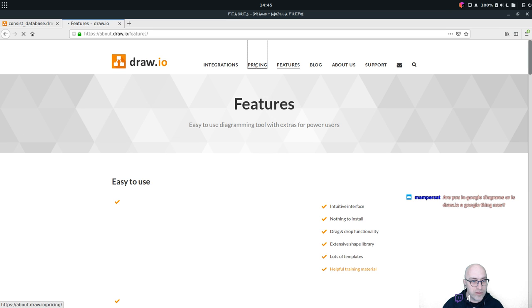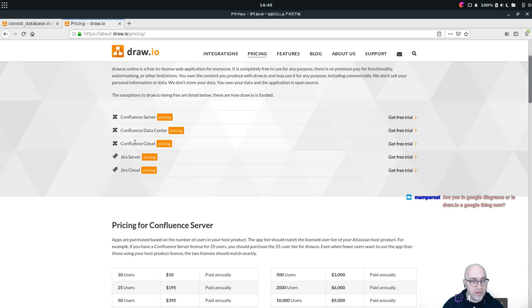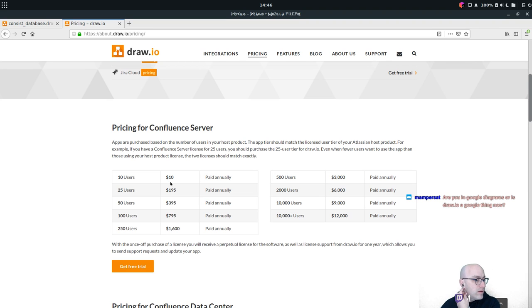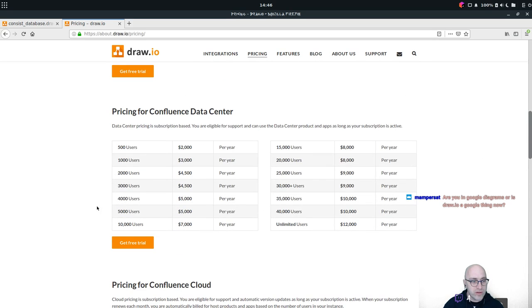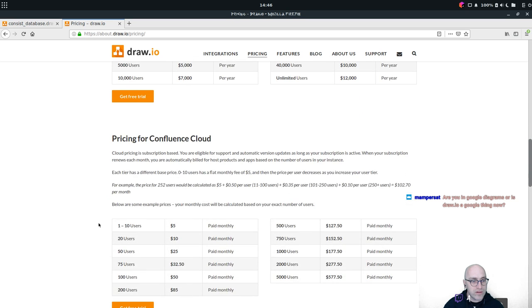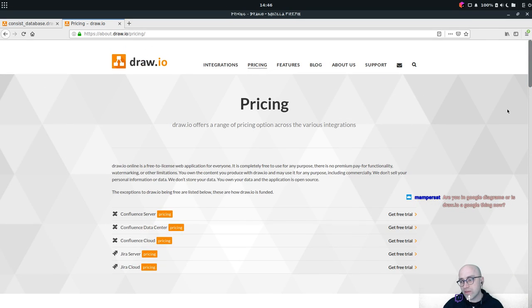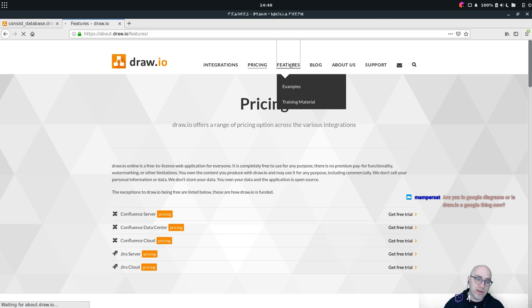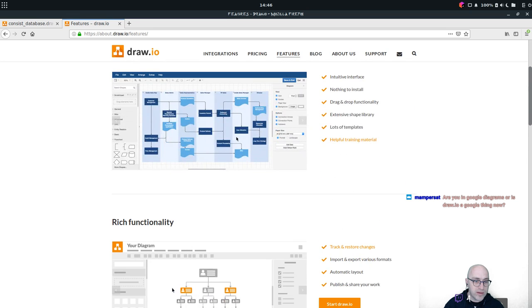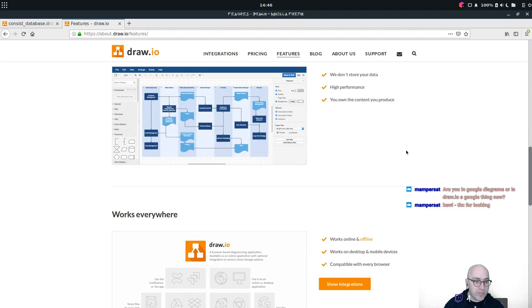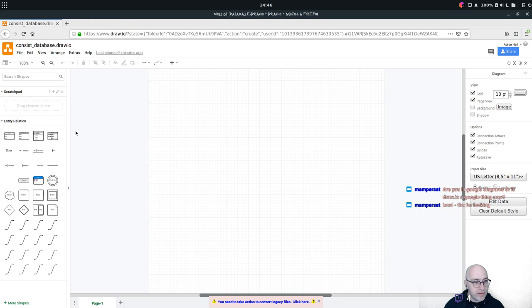Features, pricing. I don't even know what pricing is. Oh, you can, yeah, so you see, you can also get it in Jira and Confluence. I've actually seen it in there, which is pretty cool. Oh, that's 10 users, 10 bucks. Wow, that doesn't seem like very much, actually. And then Confluence Data Center, Confluence Cloud, Jira Server. That's pretty slick. So basically, it's a web-based thing that's available in Google Docs, it's available in Confluence, Jira, and I would suspect that you could probably even get it integrated into other things, pending. Oh, that's a nice looking diagram. Okay, so with that done and figured out, let's get started.